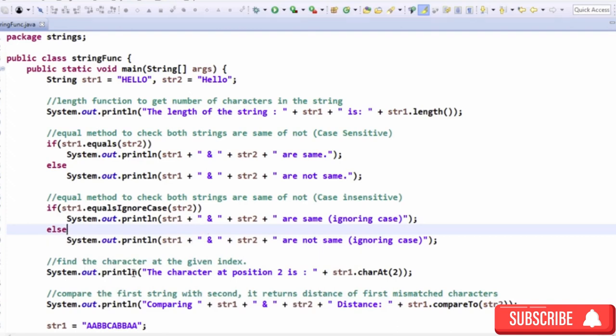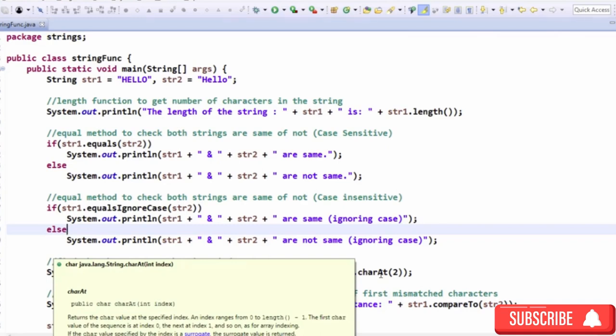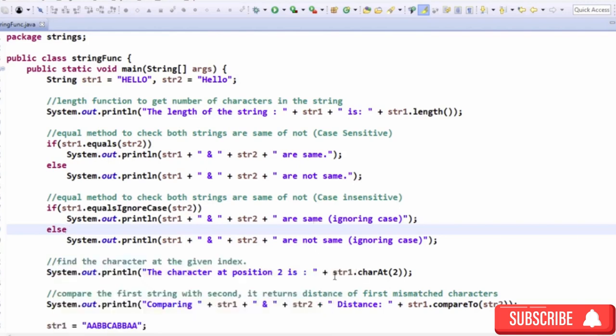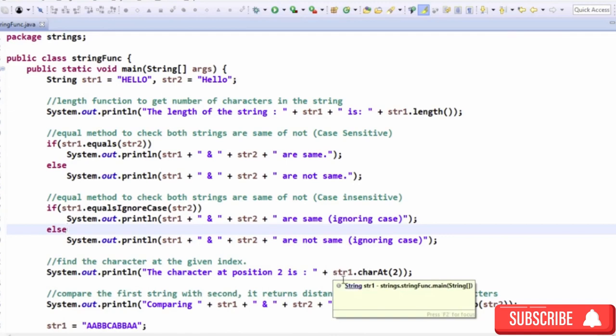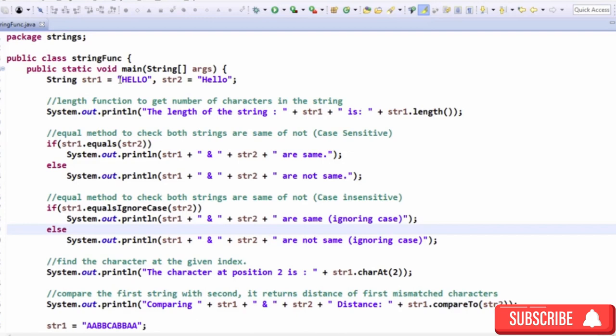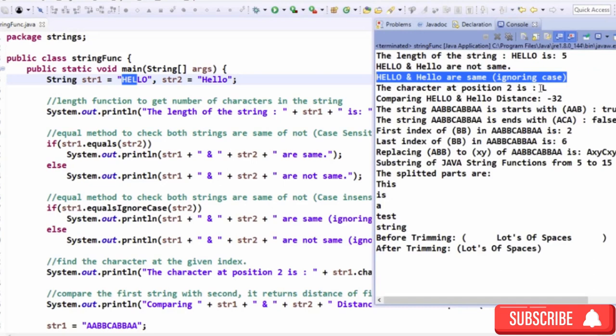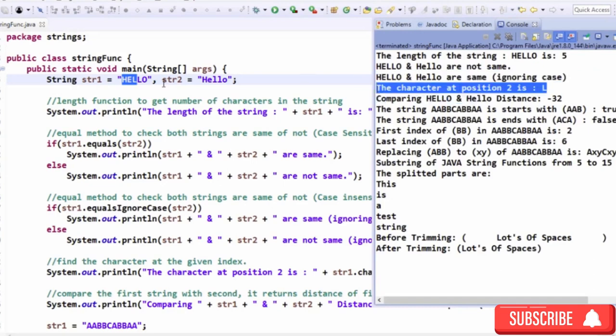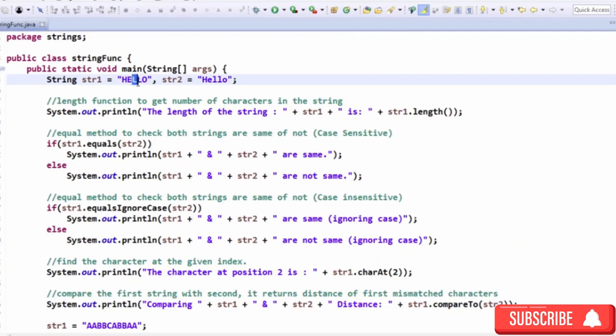Next one, System.out.println, the character at position number 2 is str1.charAt(2). So what is charAt? It is a function, public char charAt(int index). It returns the character which is placed at the index position. Here we are operating on str1, calling charAt from this str1 string object. The first character will be at index number 0, the next at index number 1, so L will be at index number 2 here. If I go for the output, we can find that the character at position 2 is capital L. That is coming from this L, which has been retrieved here.